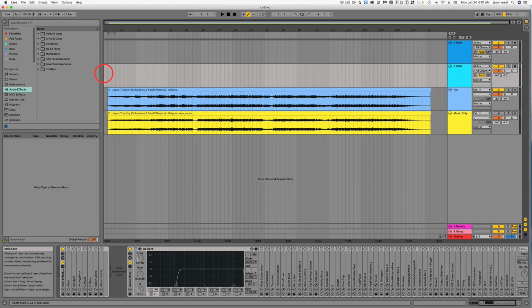Hey guys, Jason Timothy, MusicSoftwareTraining.com, and today we're going to go into old and new methods for getting acapellas out of a full track. So we're going to start with the options that we originally had.